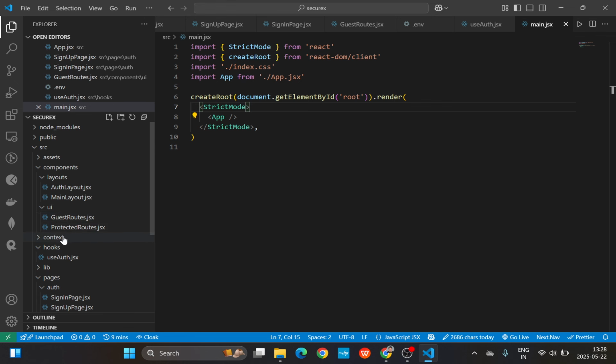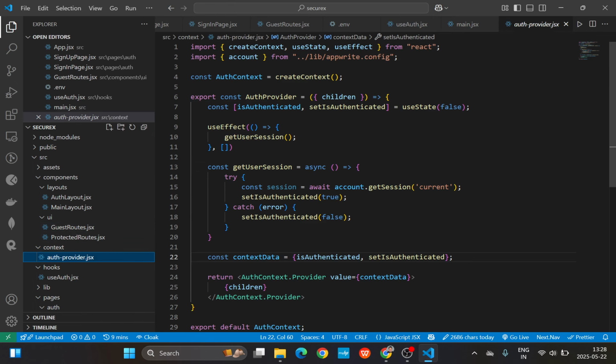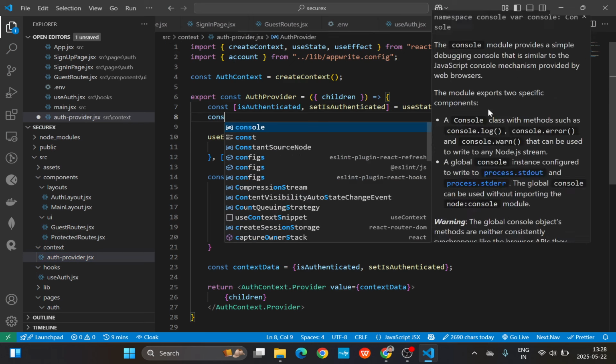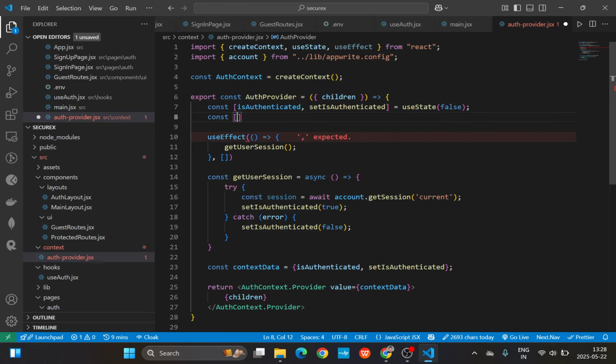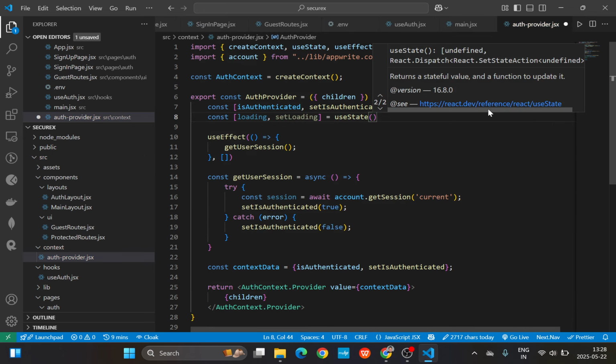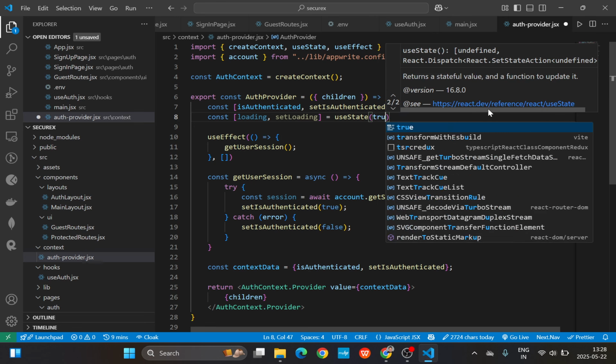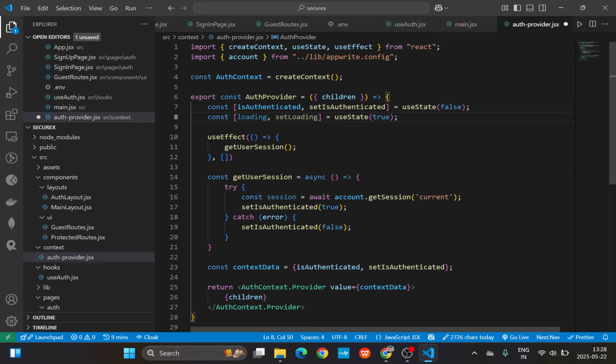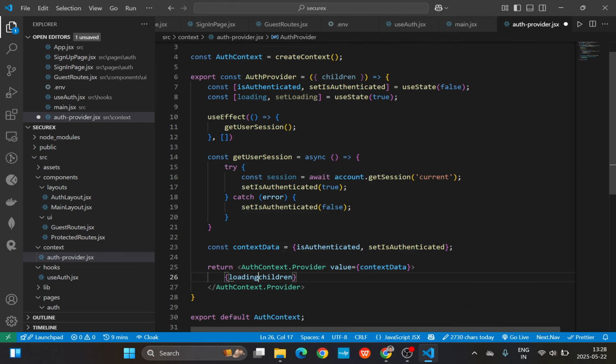So what I will do is inside my context auth provider, const loading, comma set loading is equal to use state false, let us do true. Okay, now if you're loading, we'll return a paragraph tag showing us the loading text, or else we'll return the children.